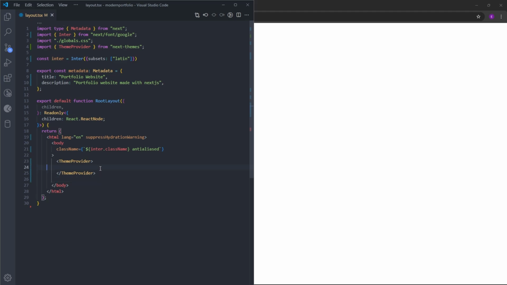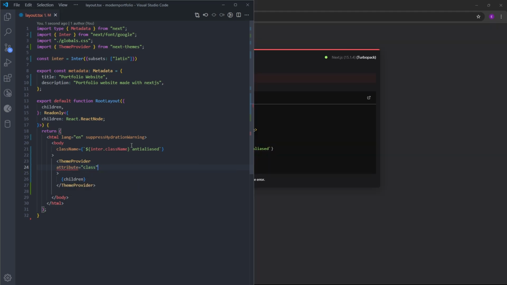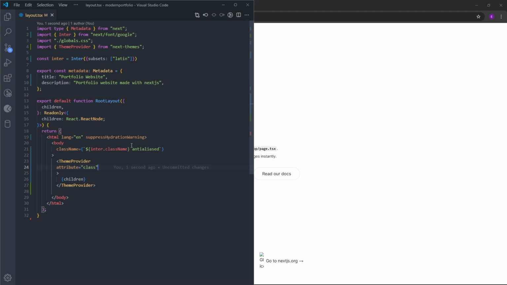Let's move the children elements inside this theme provider. So a theme provider is basically a wrapper component that comes with a couple of very useful properties. First, let's set the attribute to class, because we are going to be using Tailwind classes to define the dark mode. And one of these really useful properties is enable system, which basically detects the user's default system theme.